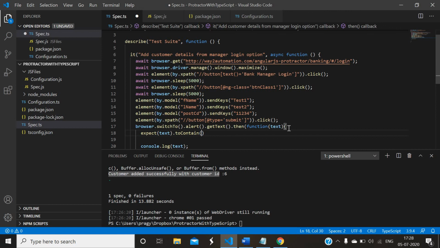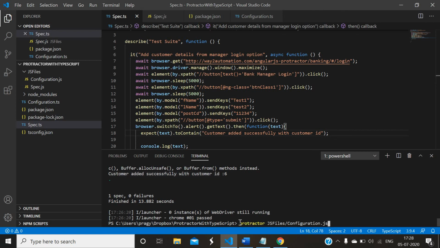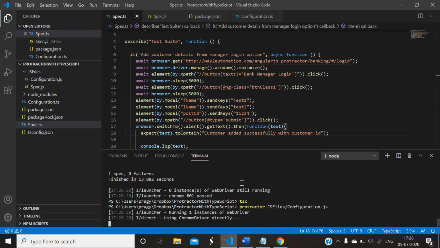Okay, so copy the text. So this text should contain this message, then it will pass. Convert it and then run it.